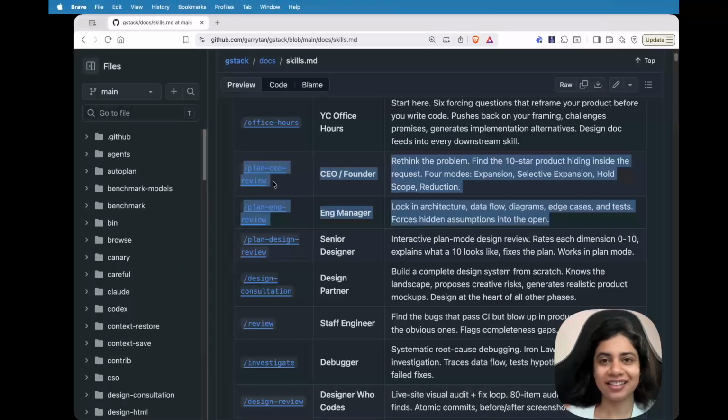After office hours, the next phase is planning. So there are different skills here. The first skill is plan CEO review. This is from the CEO or the founder's perspective, and this actually forces you to think big enough. This forces you to think if you are building the most obvious thing or there is something hidden in the problem itself. The next skill for planning is plan eng review.